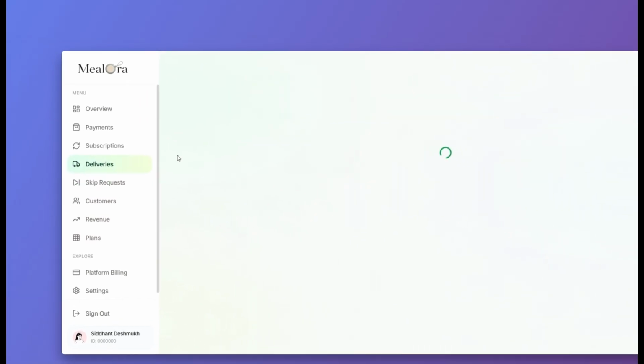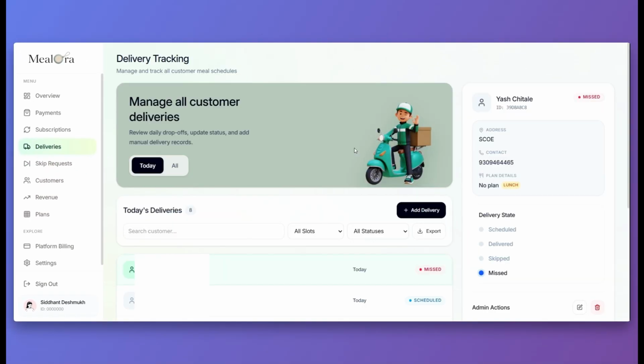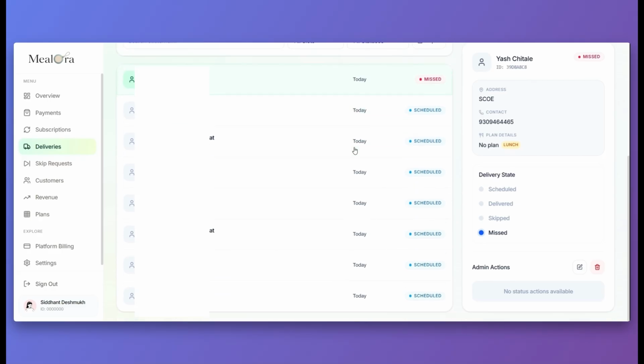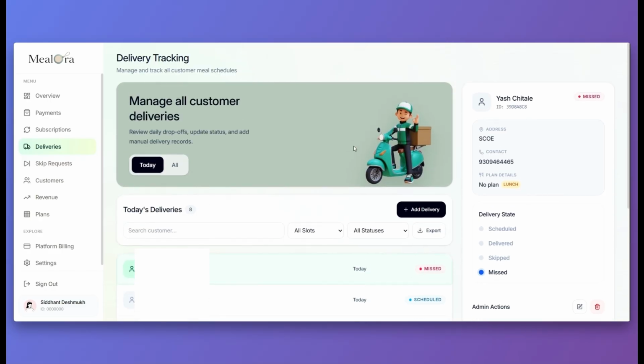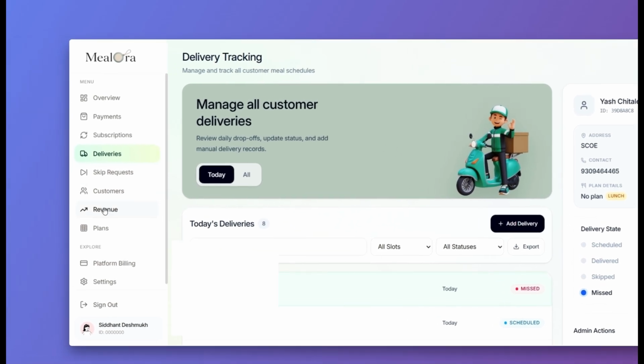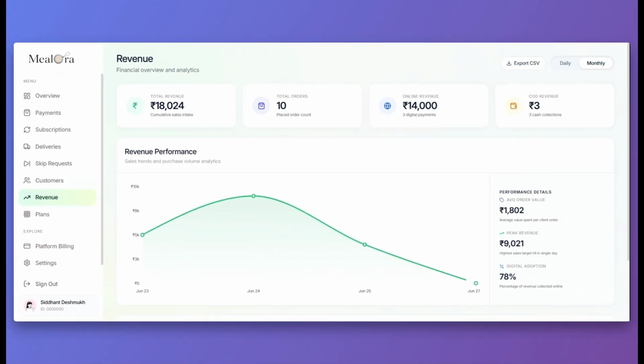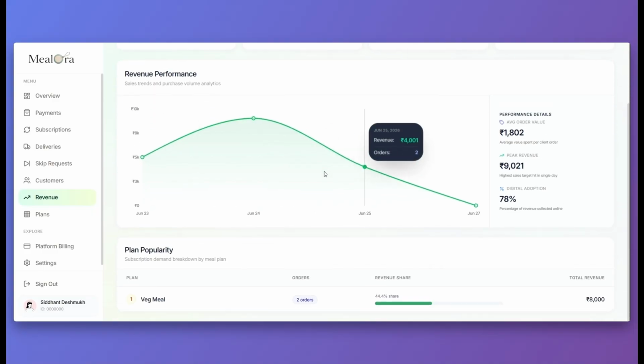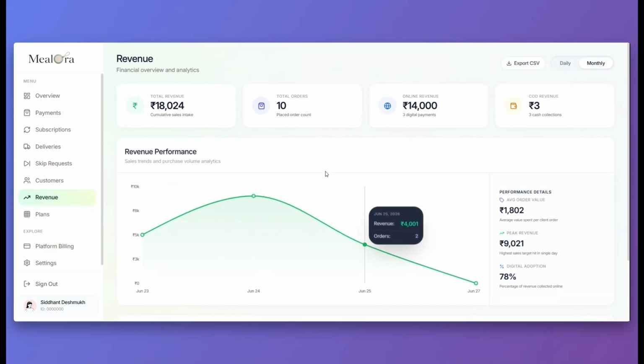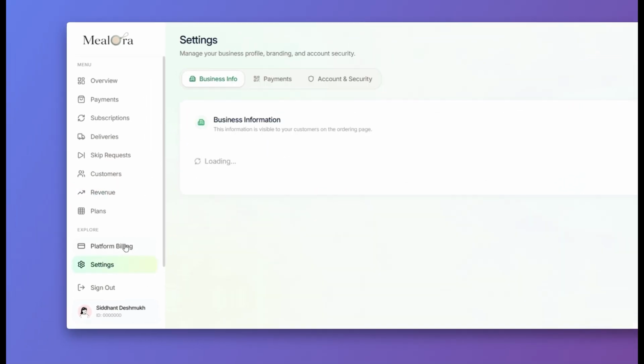The Deliveries section helps you assign deliveries, track dispatch status, monitor progress, and ensure every order reaches the right customer on time. The Revenue section gives you insights into subscription payments, collections, revenue trends, and overall business performance. In Settings, you can update your business information.